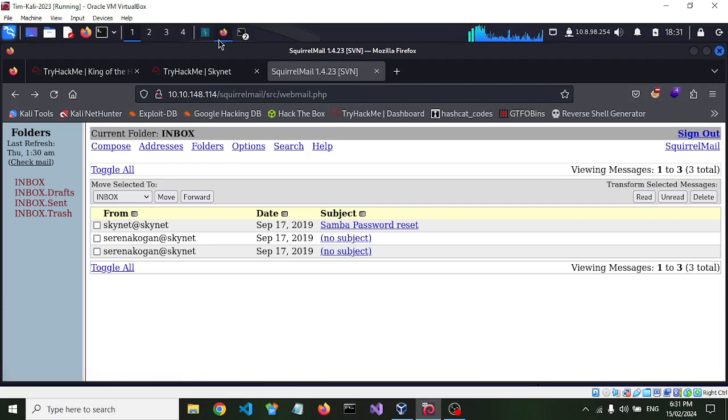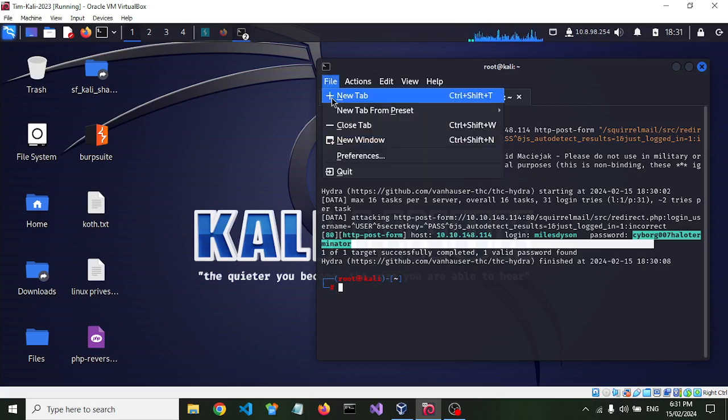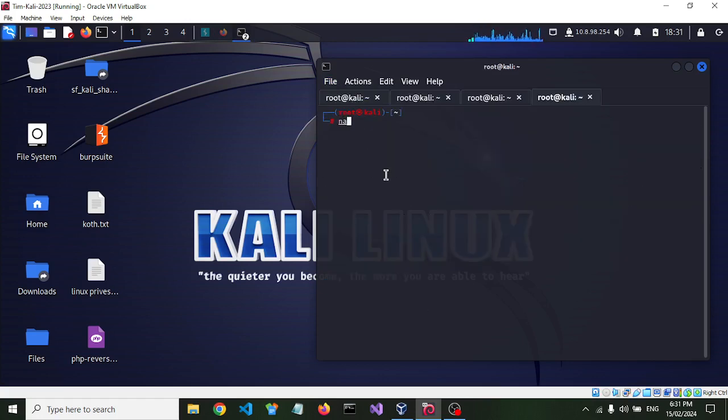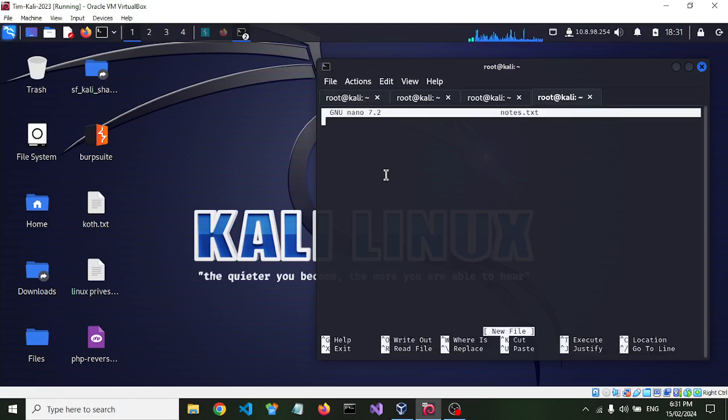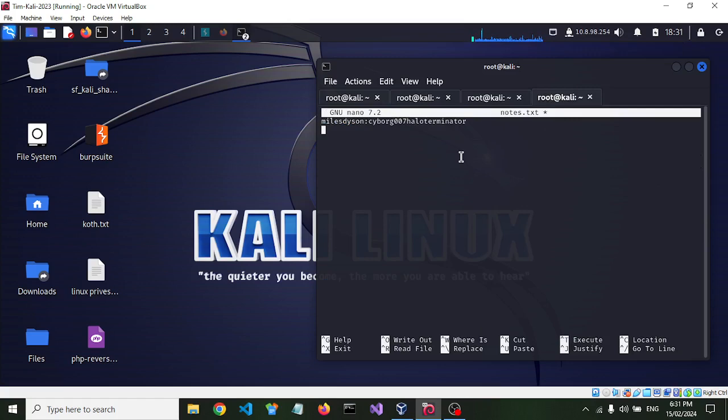And it's a good idea, as you're doing this, to keep notes. A good way of doing it would be to use nano, and we'll call it notes.txt. So we've got our user Miles Dyson, and the password was this. Copy that and we'll put that in there.